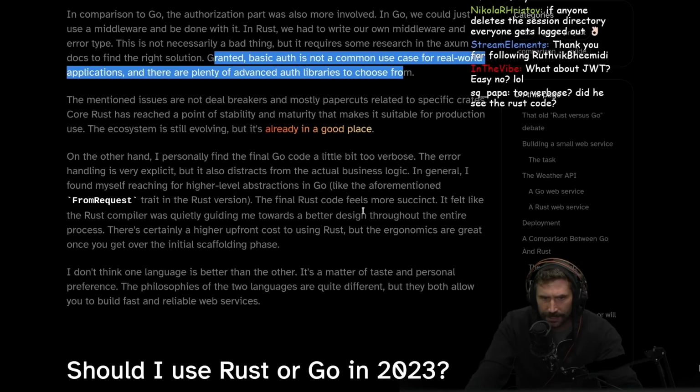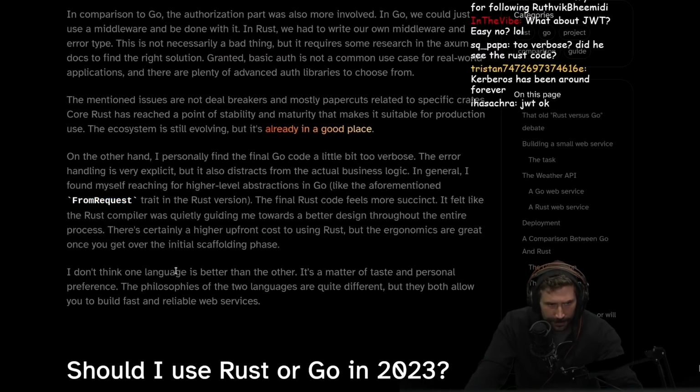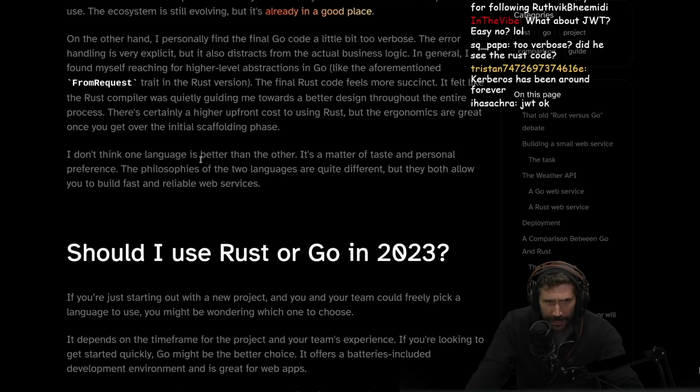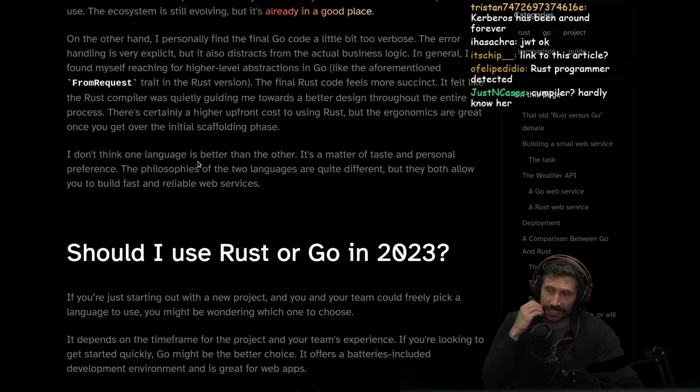The final Rust code feels more succinct. It felt like the Rust compiler was quietly guiding me towards a better design throughout the entire process. There's certainly a higher upfront cost in using Rust, but the ergonomics are great once you get over the initial scaffolding phase. All right, fair. Scaffolding can be a pain, though. If you need to change something, you have a lot of scaffolding you have to take apart.